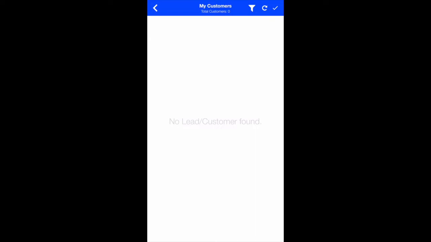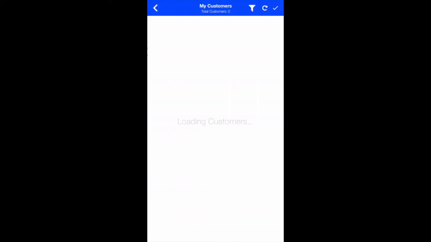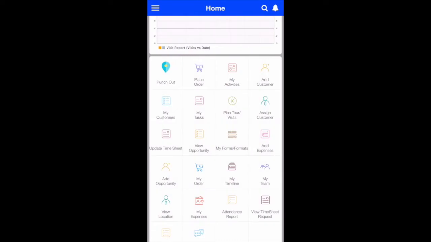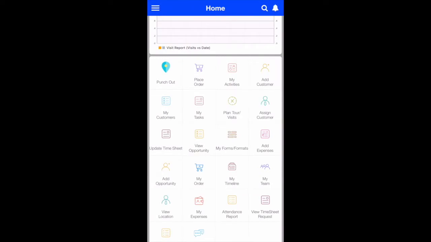Now it tells me that I have no customers. Why is that? The reason is that I haven't been assigned any customers by my manager. So I would have to go into the app and assign a customer, or as you can see there, I could actually add a customer as well. So on the go, I can add another customer.